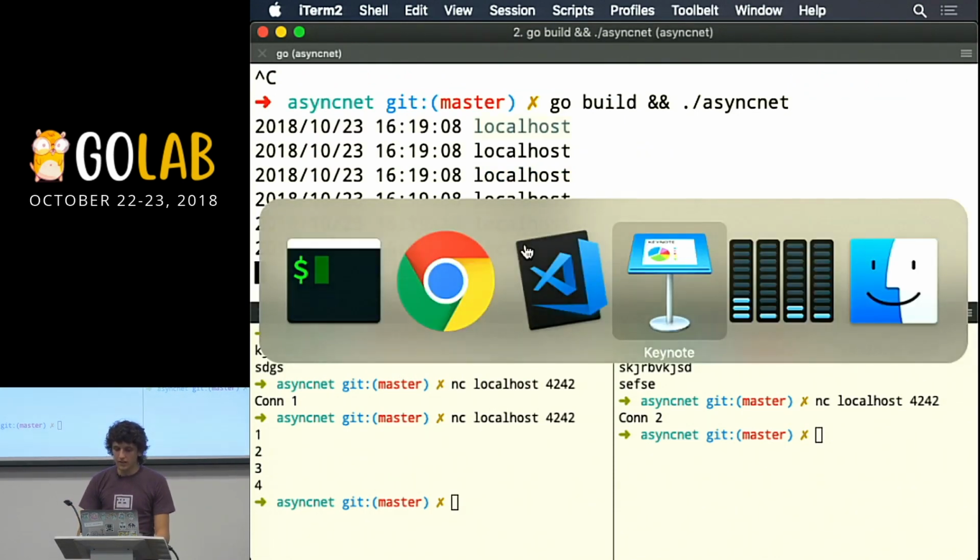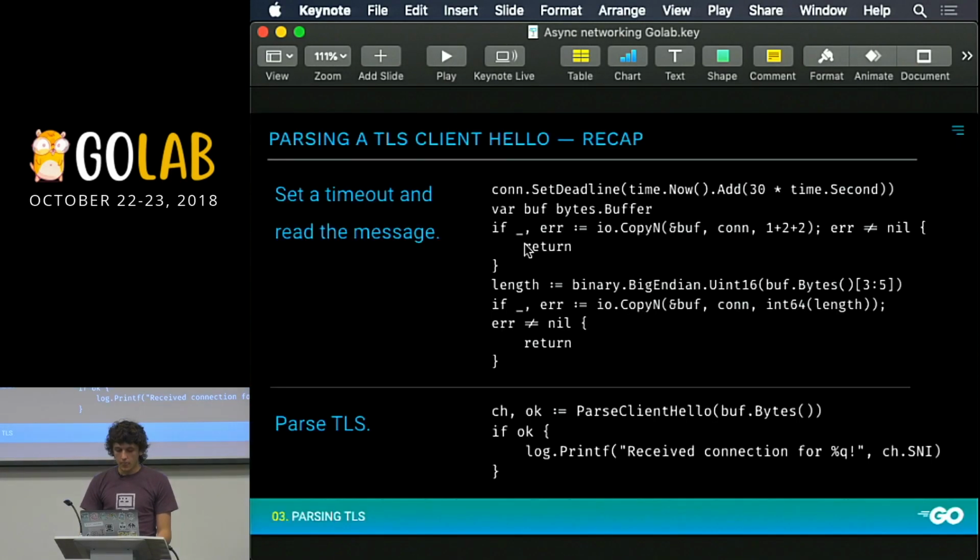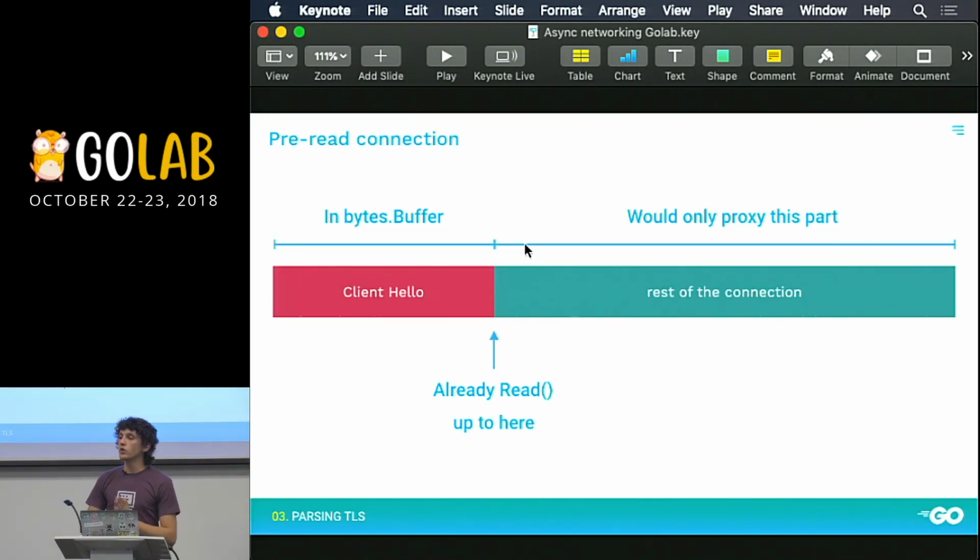Now, last part. So to recap, we're reading the header, parsing it, and printing the SNI. Now, last thing. What if we wanted to proxy the connection after we did this? Well, the problem is that to do that, we would have to copy things from the existing connection. But we already read part of the connection. So if we proxied everything from here, we're only proxying from here on, and we're not sending that important first packet over to google.com, and the connection would break. So how do we fix that?